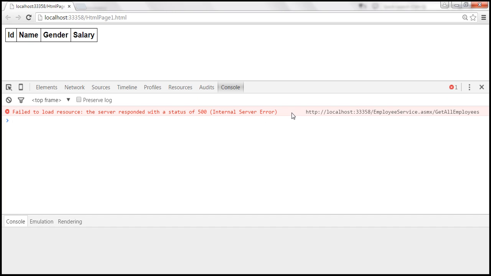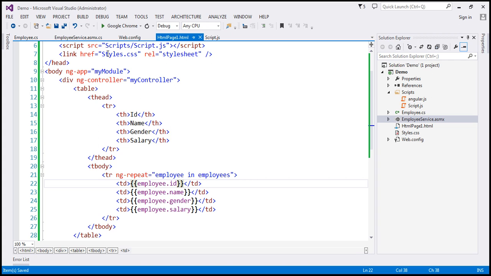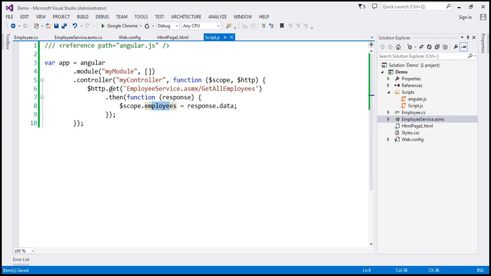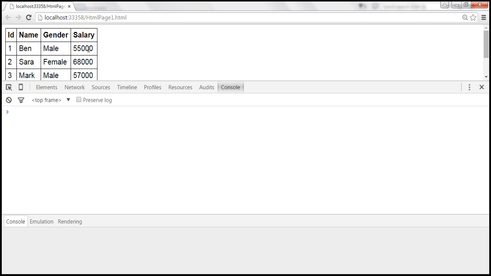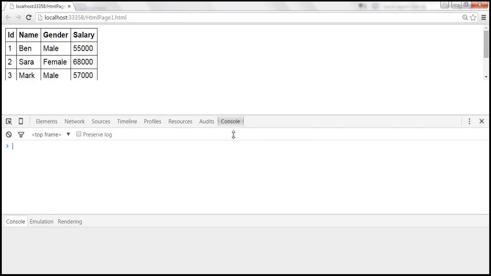So the developer tools, so it basically says the server responded with a status of 500. We're getting an internal server error. That's basically because here we're using a get request. Let's use a post request and see what's going to happen. So when I change that to post, it works. Look at that, it retrieves the data and displays it as expected.